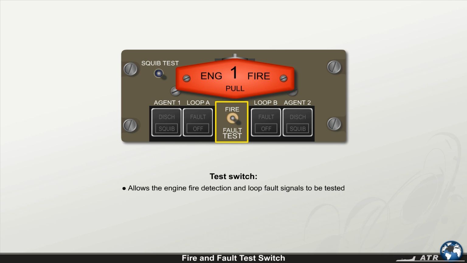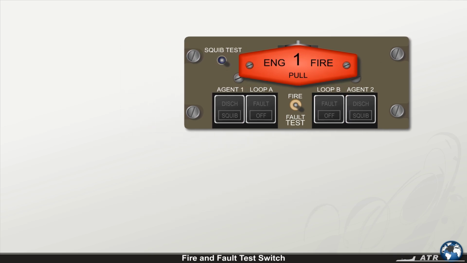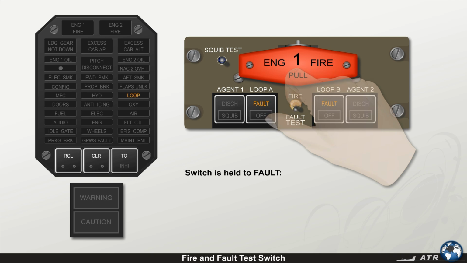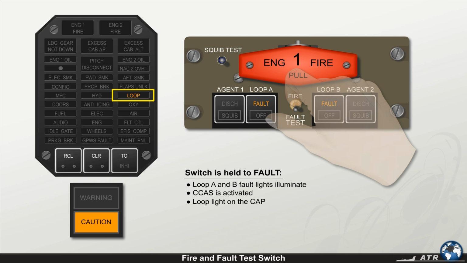The test switch allows the engine fire detection and loop fault signals to be tested only when both loop push buttons are selected to on. When the switch is held to fault, both loop A and B amber fault lights illuminate in the related loop push buttons. The CCAS is activated, and the amber loop light on the CAP comes on.